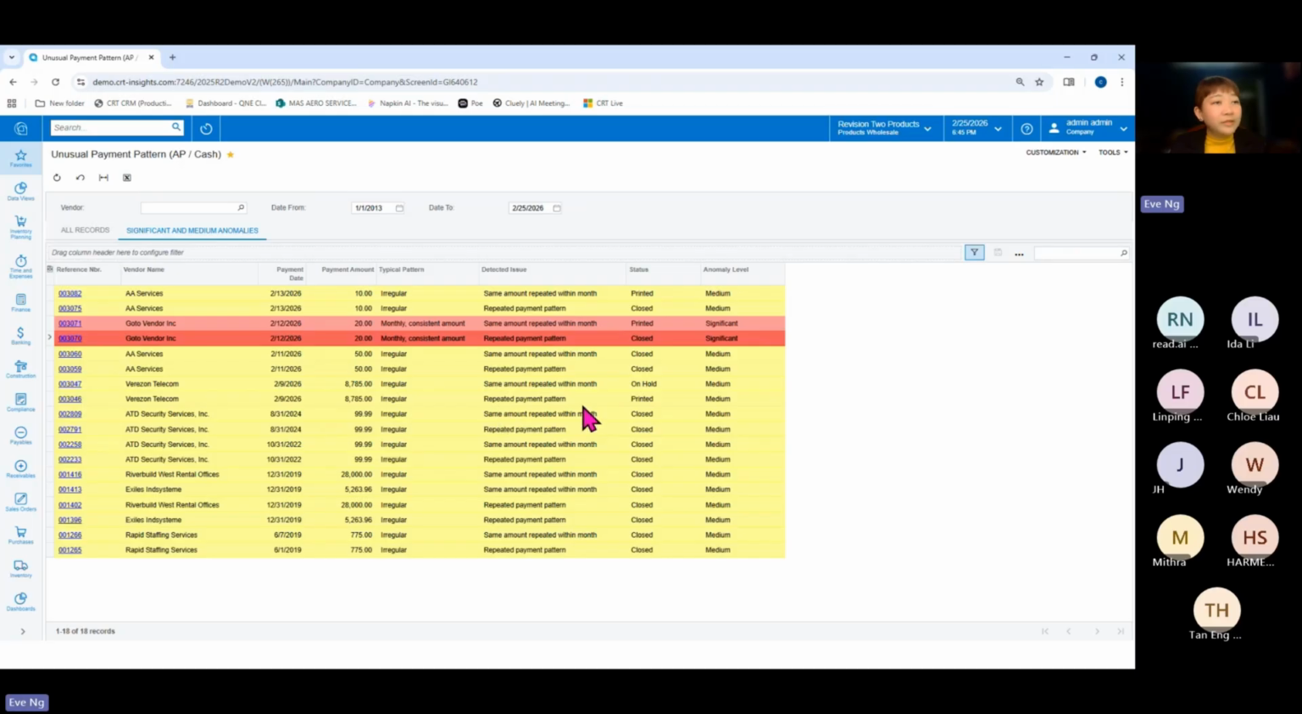So from this screen, the system learns your historical payment behavior, and then compares all the current transactions against the pattern. The system does the checking for you, and now I'm doing the review. System does the checking, finance does the review.